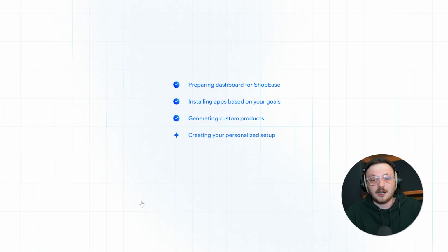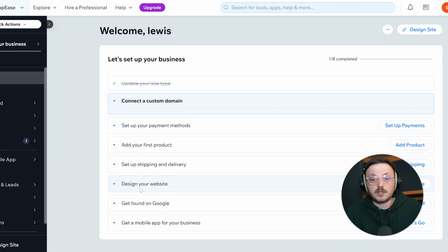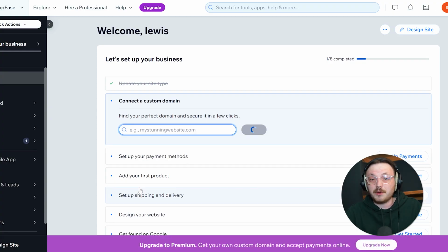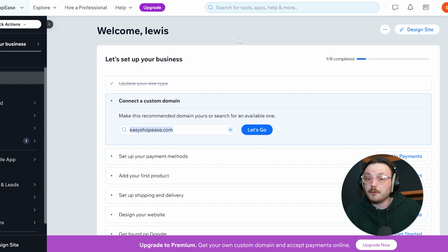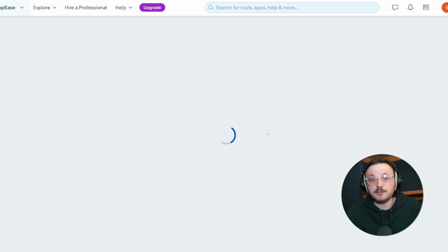Next, Wix ADI will start setting up your store's dashboard. Once that's done, you'll be taken to the store dashboard, where there's a simple checklist to help you finish setting up your store. The first step is to connect a custom domain. If you already have one, you can link it here. If not, you could buy one directly from Wix. By the way, Wix will automatically suggest a domain for you. To get started, click the Let's Go button next to the domain. After that, the button changes to Make It Yours. Click it and you'll move to the next page.